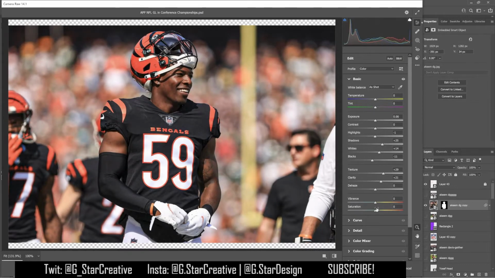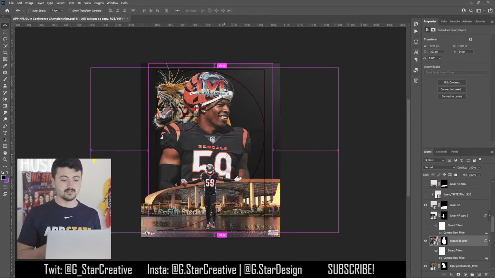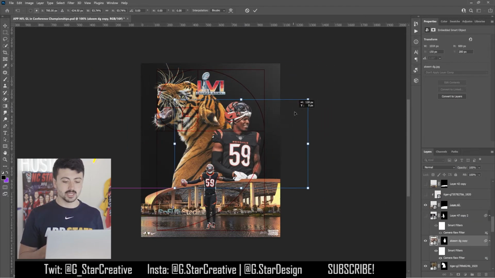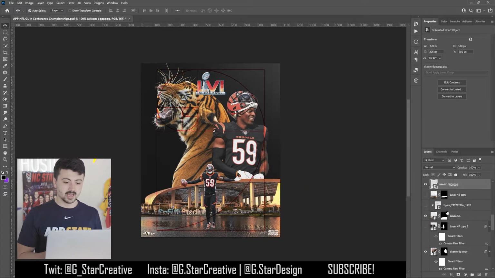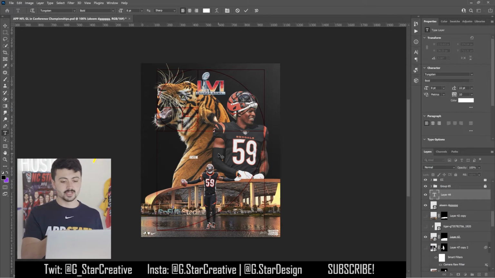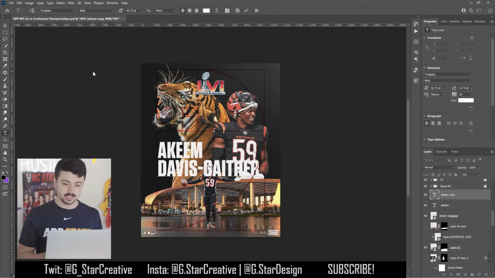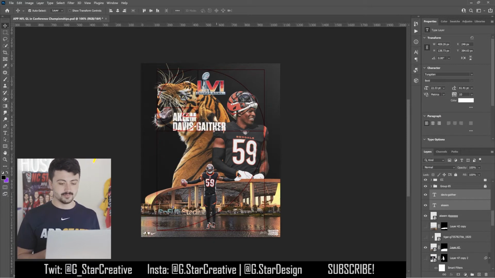So to start out with, we've got Akeem Davis Gaither. I have a cutout of him, I have a cutout of this tiger that I just put in, and then I have a cutout of SoFi Stadium. I also have the logo in there. So I think these three cutouts are the three that I used for sure in the end, and obviously put a camera raw filter on each of them.